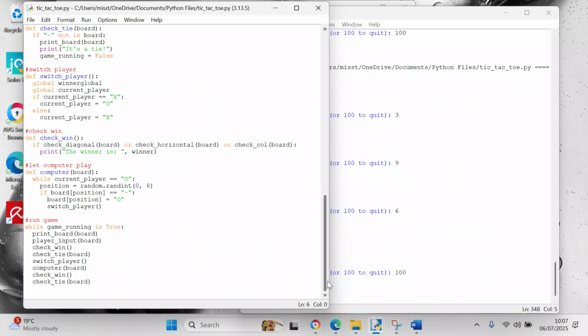And now we're going to run the game. So we've defined all of our functions, and we've got quite a few functions in here. After we've defined all the functions, which is really just one big function, we're going to run the game. And you say, while game running is true, you're going to print your board, player input, check win, check tie, switch player, computer, board, check win, check tie, board. And then that is the contents of this program of tic-tac-toe.